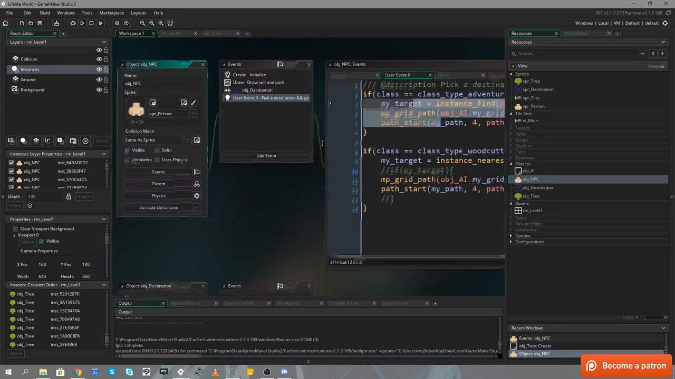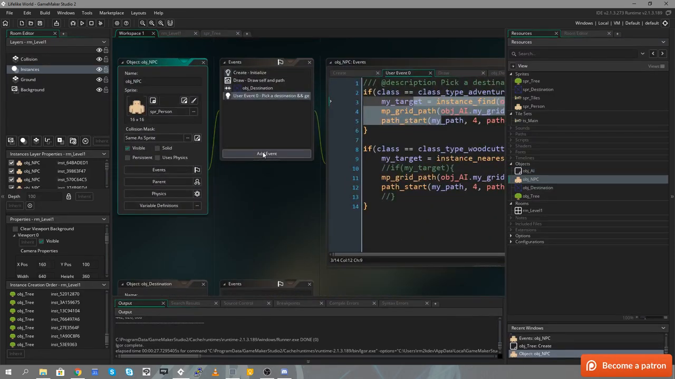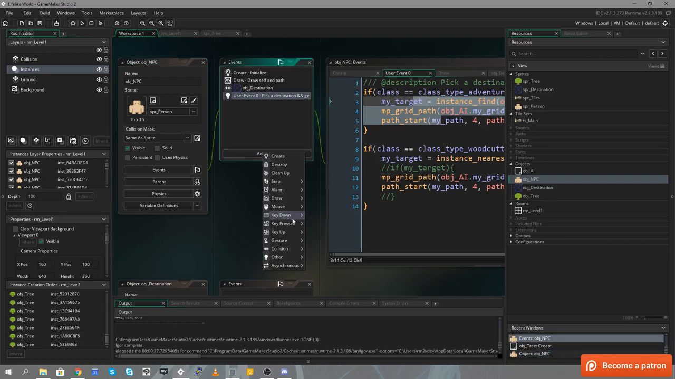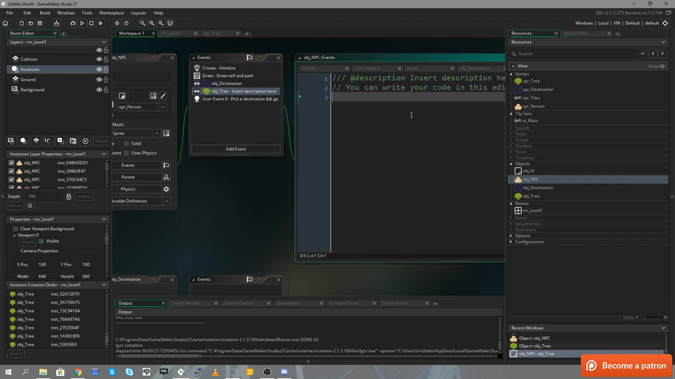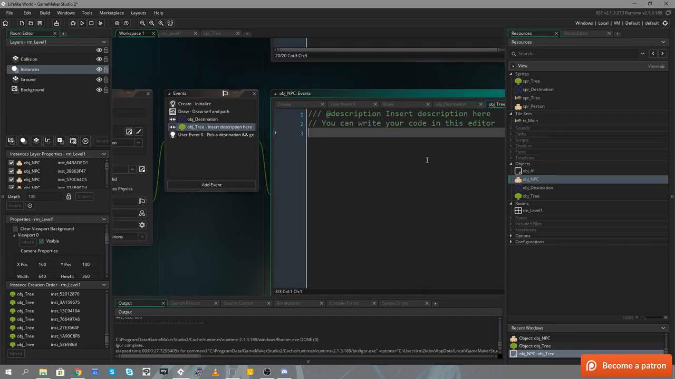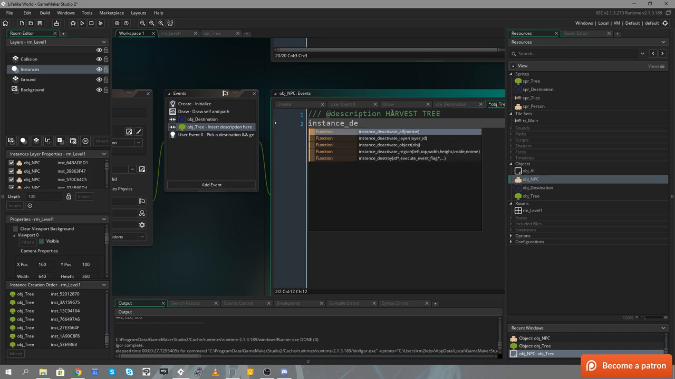We'll do something real simple and just say that when the user collides with a tree, this is the simplest implementation. Harvest tree. Literally instance destroy. There we go. Other: destroy the tree and then event user 0 to select a new tree.